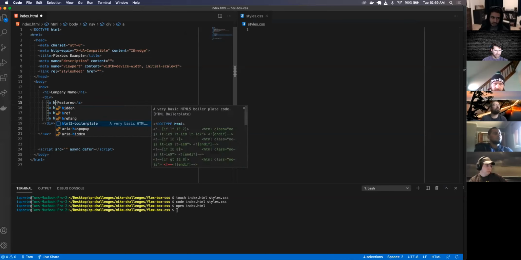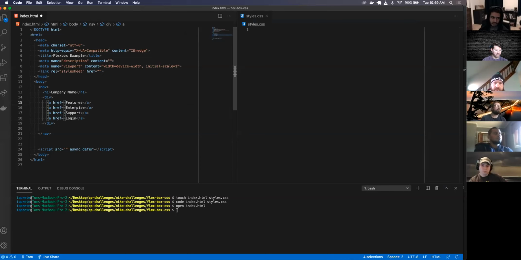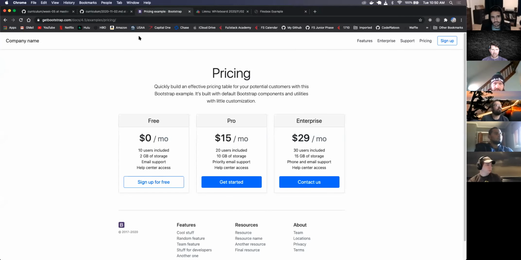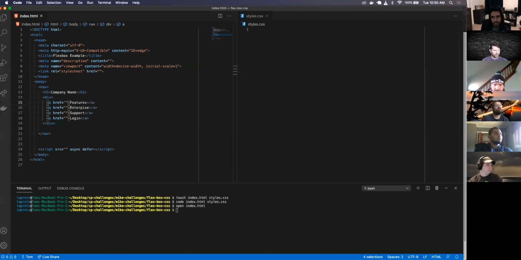I need an href as to what I'm actually linking to, and I'm not linking to anything right now. So if I do that, there I've got that underline, and I click on them, it doesn't go anywhere. It doesn't look anything like this though. So that's where I need to do some styling.